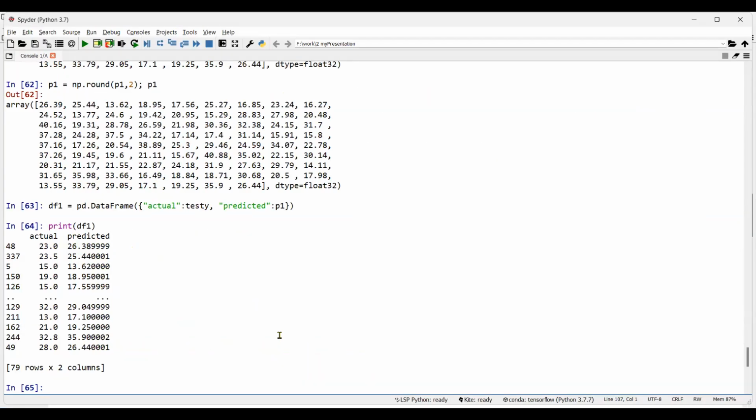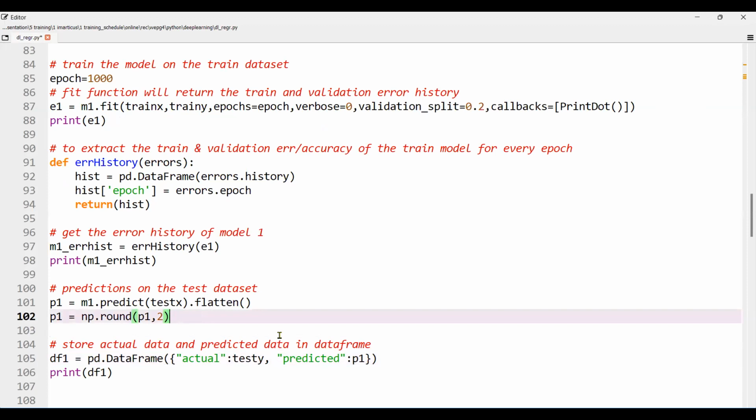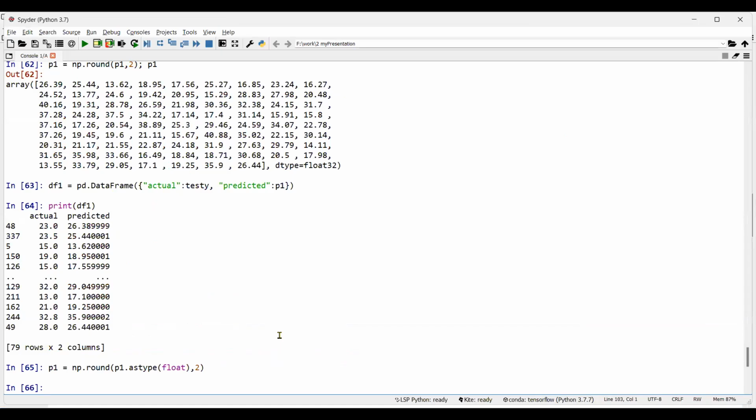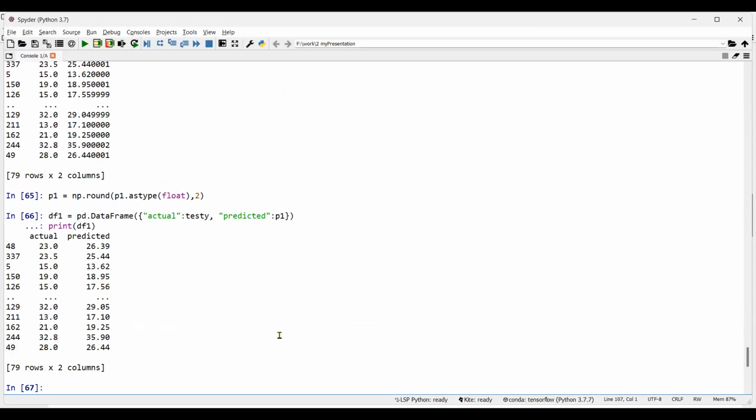Why was this not rounded? Okay, so now see. Actual data 23, prediction 26.3 for that record. 23.5, 25.4, 15, 13.6, 19, 18.95.